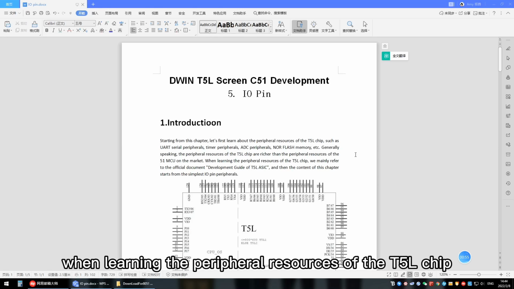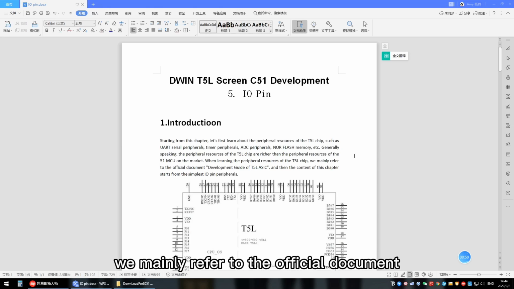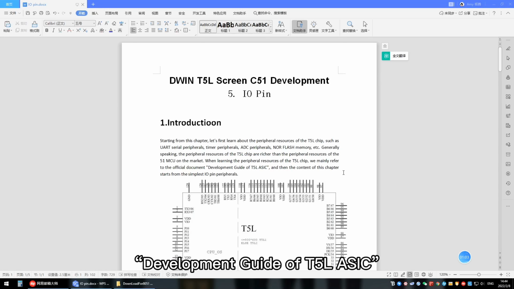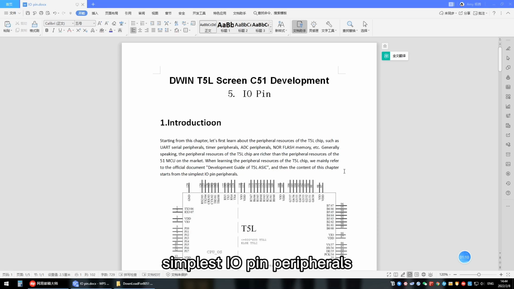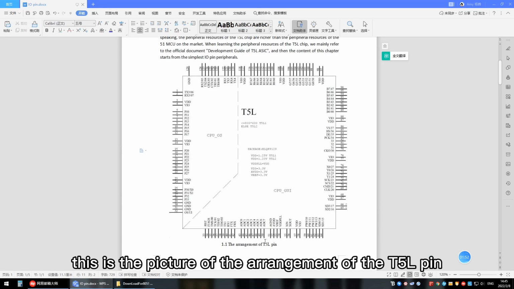When learning the peripheral resources of the T5L chip, we mainly refer to the official document, Development Guide of T5L ASIC. The content of this chapter starts from the simplest I/O pin peripherals. This is the picture of the arrangement of the T5L pins.